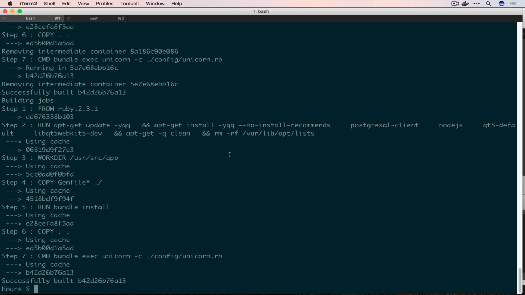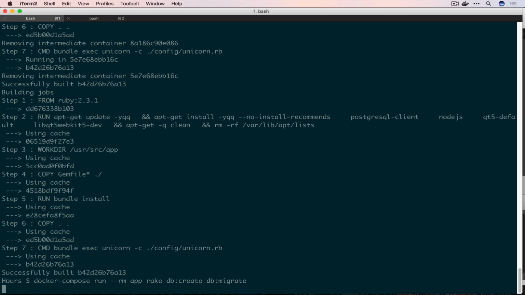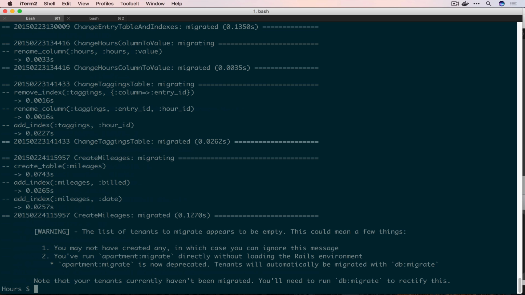when it's done. Now that our images have finished building successfully, we can go ahead and prep our database so that it can run with our application. So we'll run docker compose run --rm so it removes the container, app, rake, db create, and db migrate. Now our database is up to speed.